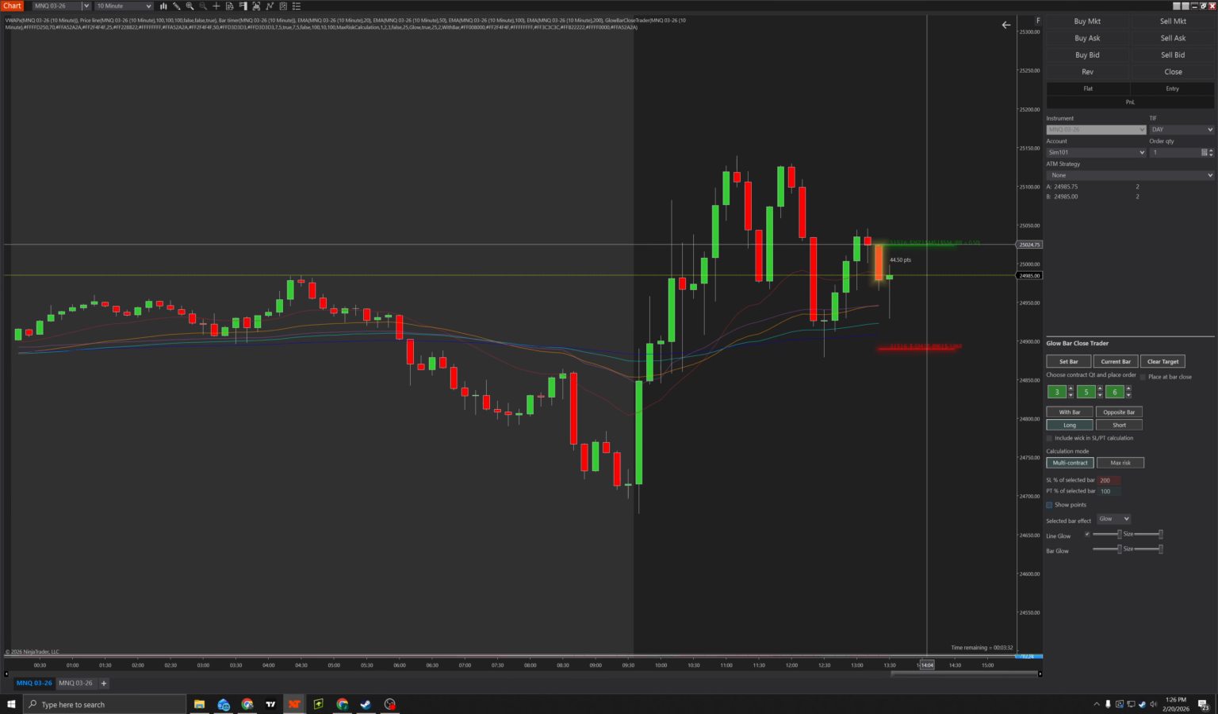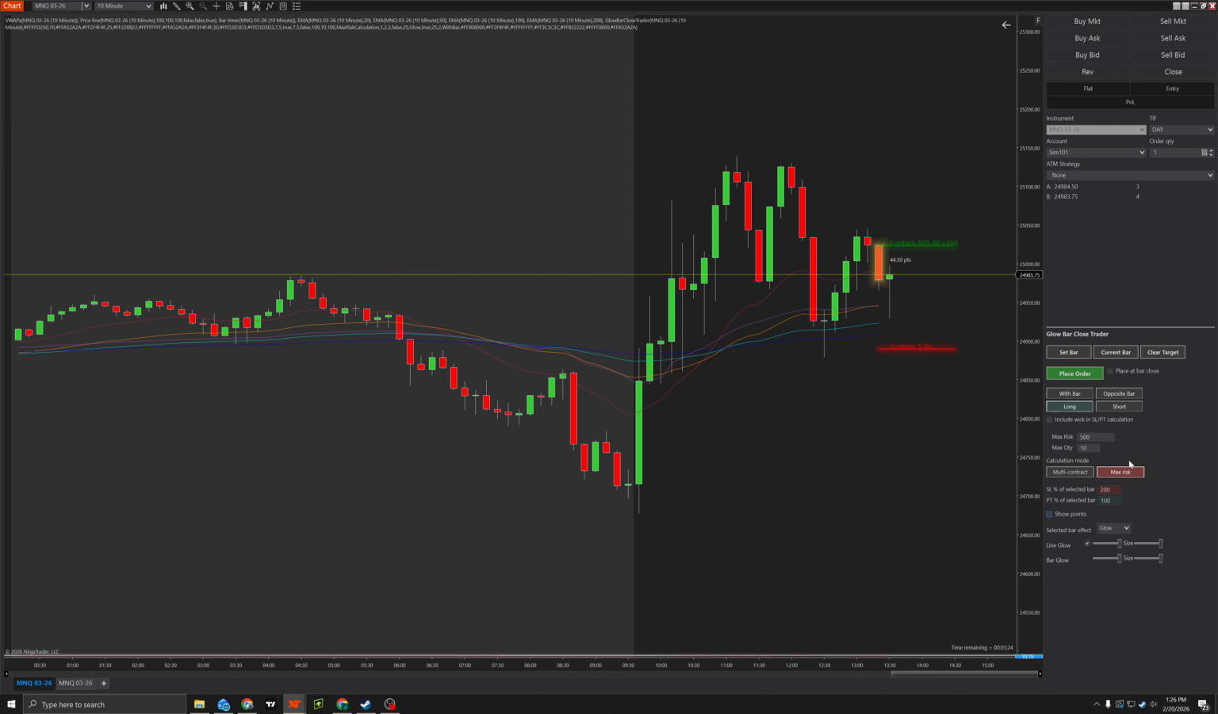And the profit is also displayed. How much profit would you get for those different contract sizes? I think most people will use this mode. It's a pretty good feature.